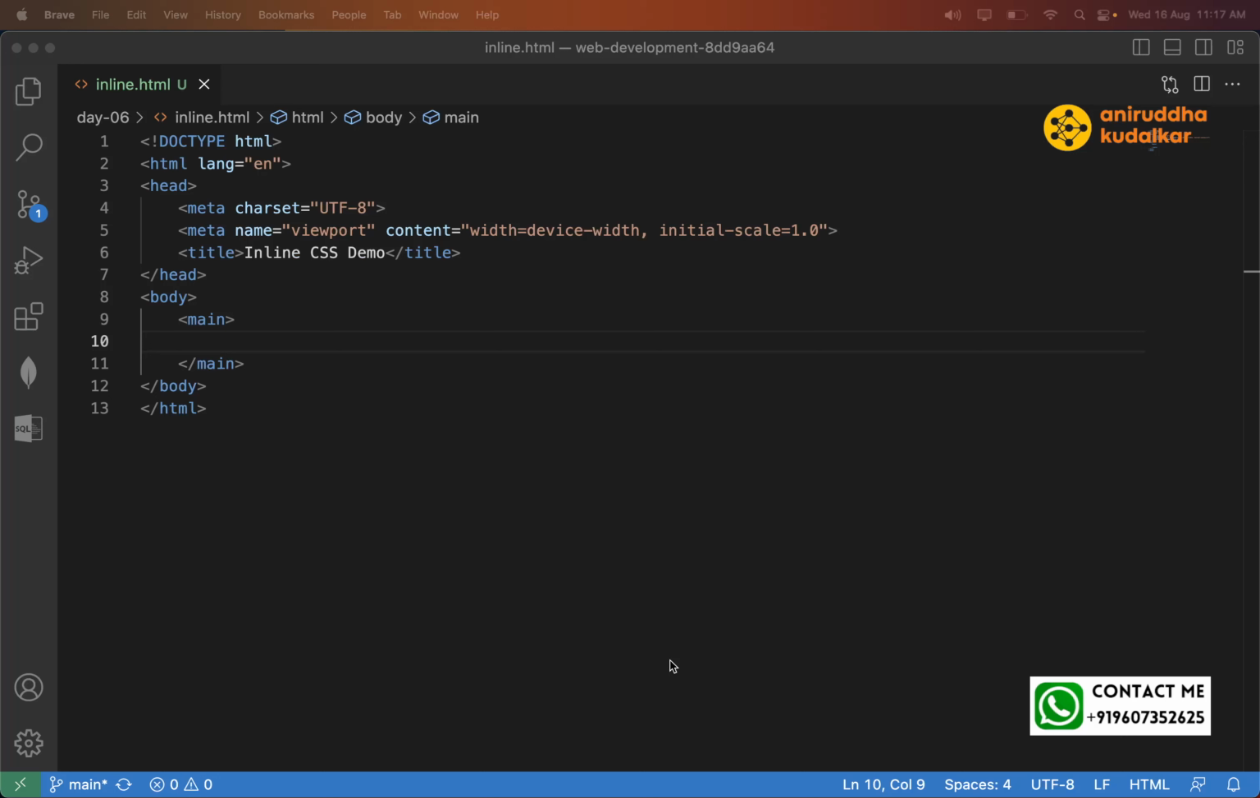Semantic tags are those tags which give the page semantics, a meaning to that particular area. And main means what? It's the main content of the page. So whenever you say semantic tags, you should give examples of other tags also. What are the other semantic tags we have? Header, article, section, nav, footer. Yeah.